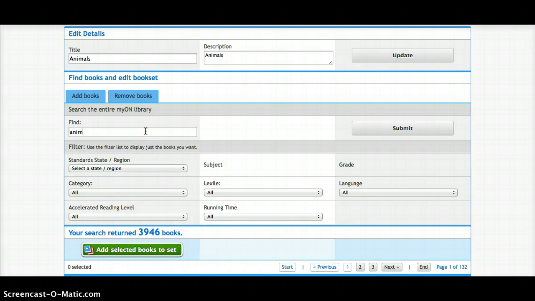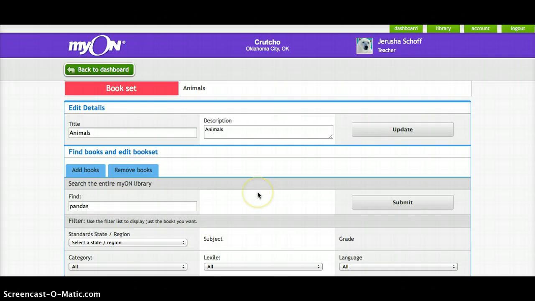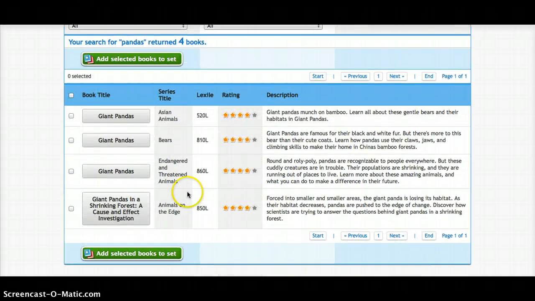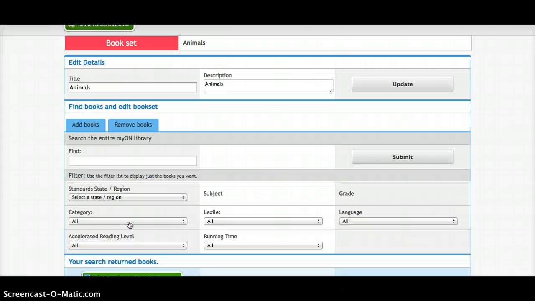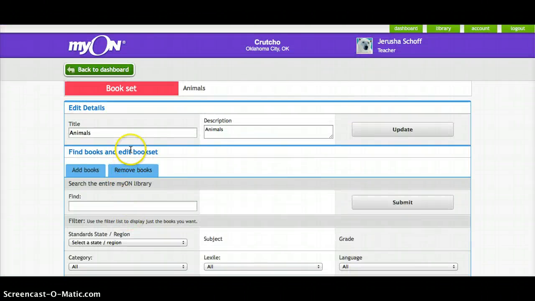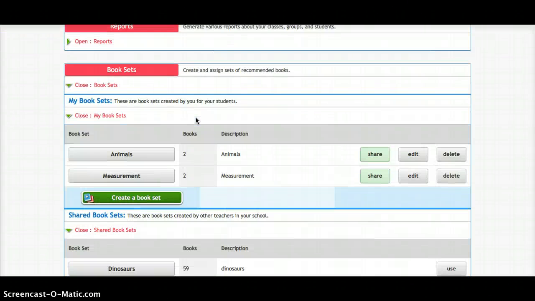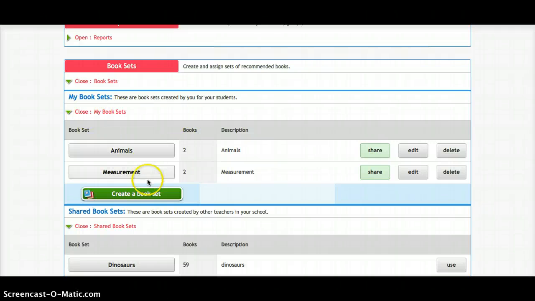If I want one about, we can maybe be more specific and get pandas, and then here are the books about pandas. So I would like to add this book and this book, and then I just add them to my book set, and then go back, and then here under animals I have 2 books.